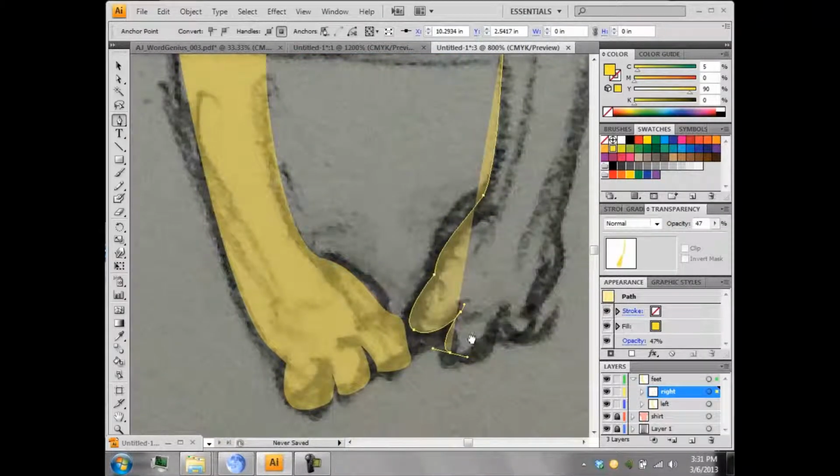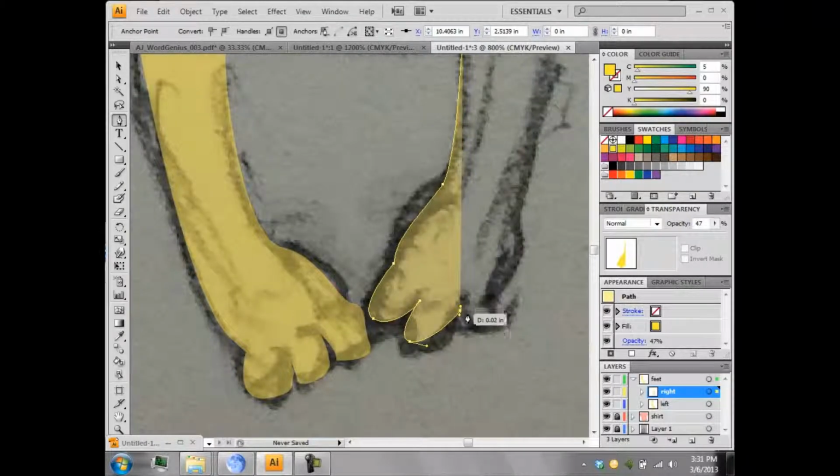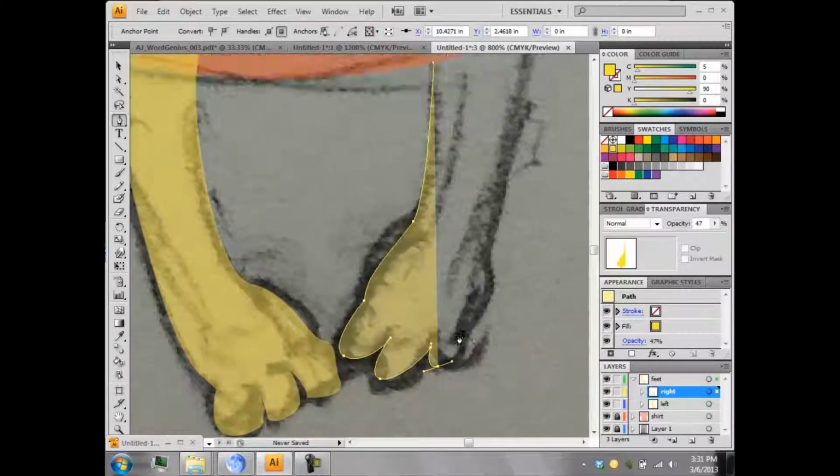Are there any questions you have as I'm working on the foot right now? Okay.